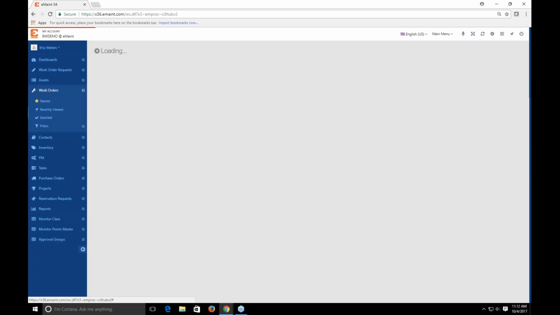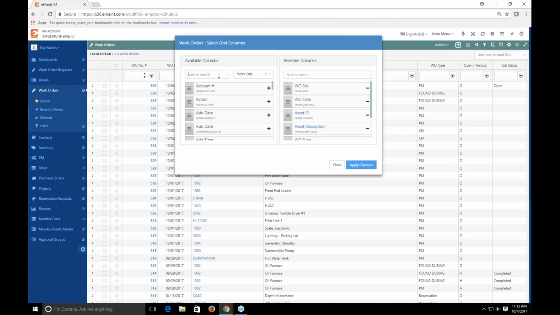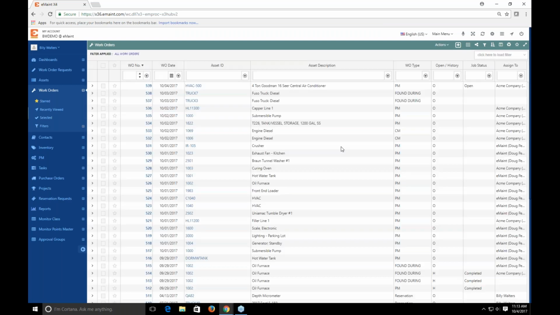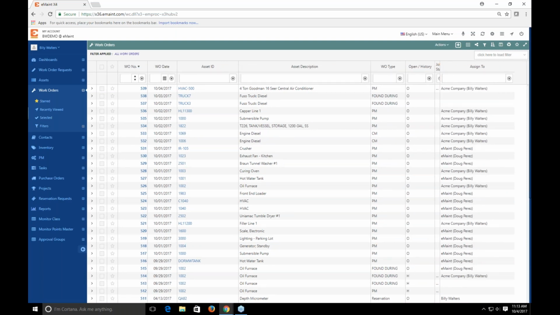Now, just to show everybody how you can actually apply a permanent filter in the system, you can go to your list view here to see all the different records that you have. I'm going to go ahead and add the assigned to field to my list view real quick. And one of the things I might want to do is apply a filter for the assigned to field.